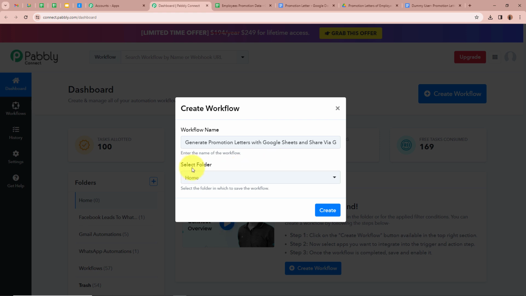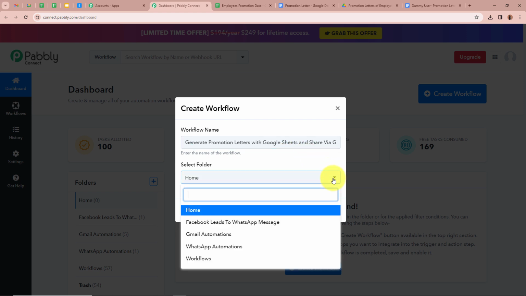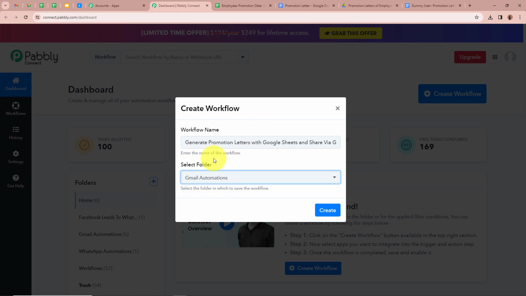After that, it is asking us to select a folder. On the left side of my screen, you can see I have created multiple folders in my Pabbly Connect account. If you want to create your own folder, you have to click on this plus button right over here. As you can see, these are the folders that I've created, and now we are going to select a folder in which I want to save this workflow. For that, we have to click on this drop down arrow right over here. You can see these are the folders that I've created in my Pabbly Connect account, from which I'm going to select Gmail automations as I want to save this workflow in this folder.